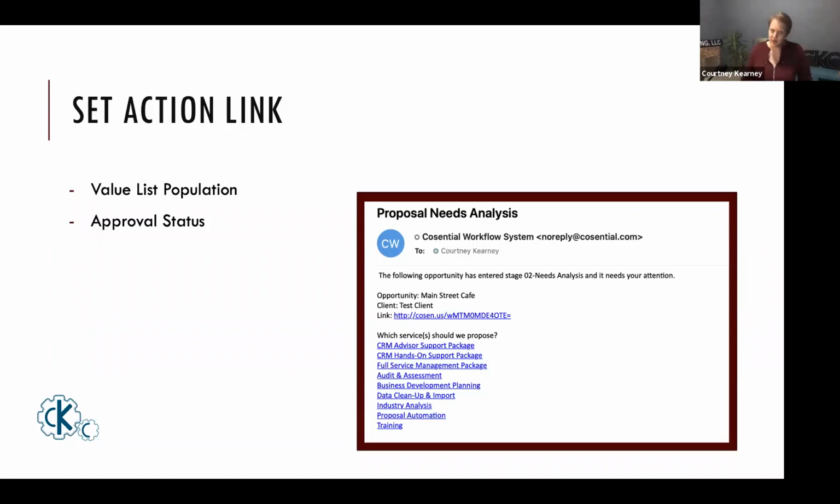I hesitated to put this one in the presentation today because I'm not that big of a fan. However, it's here and it might be applicable to you. Set action link allows you to send an email that has a link that will do something in Cosential, that will set a value in Cosential.